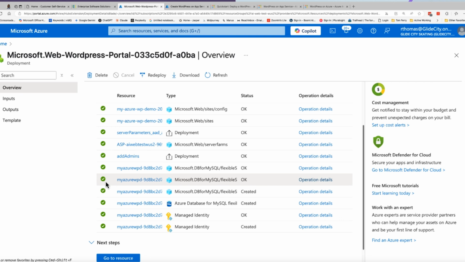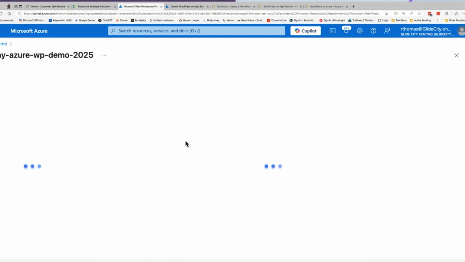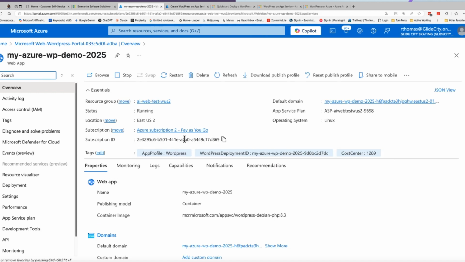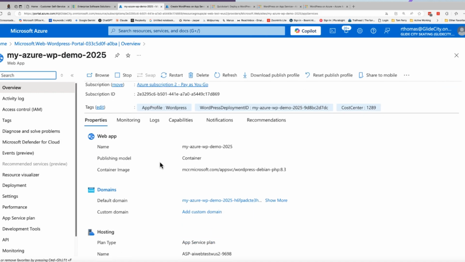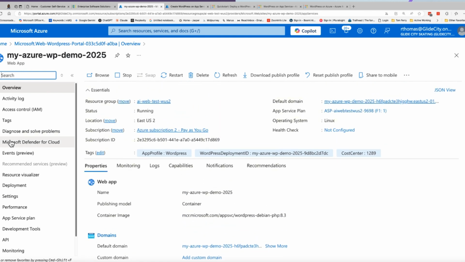Let's go to the resource group we created. We can see everything's provisioned. Here's our app service. Let's click on go to resource group. And then boom, voila. When we get into the resource group, we're able to see the web app. This is our app service, which is our web app itself. Here are the app service plans, which is our service plan. And here's our Azure database for MySQL.